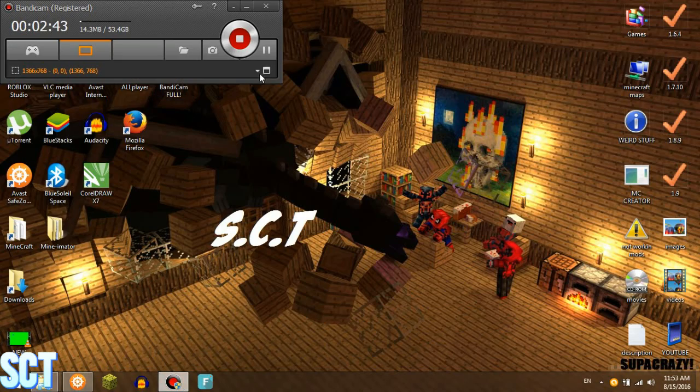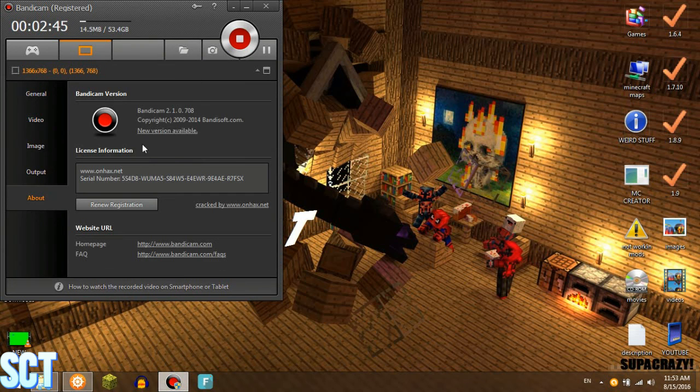I'm going to show you right now. It works totally right. Look at this, it says about on hacks.net, and it totally works.